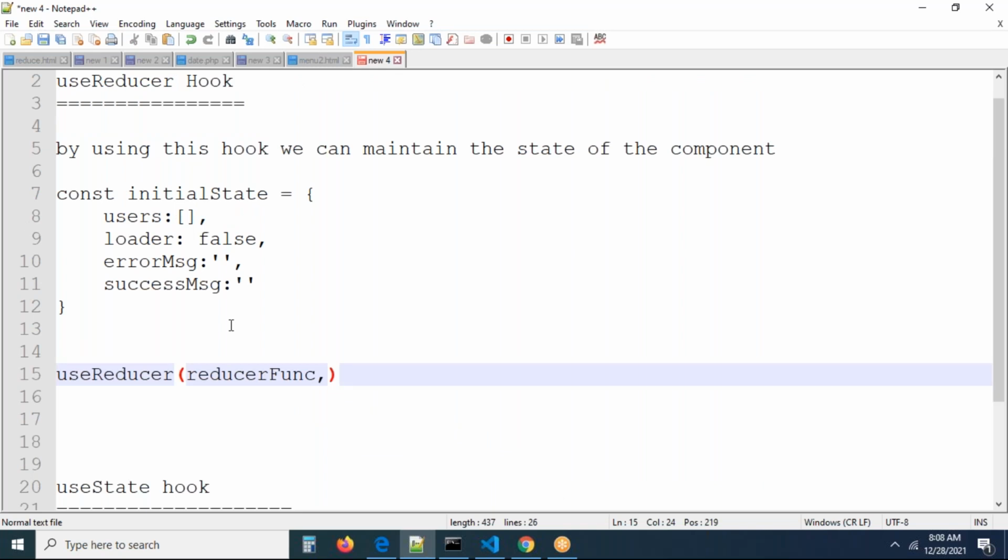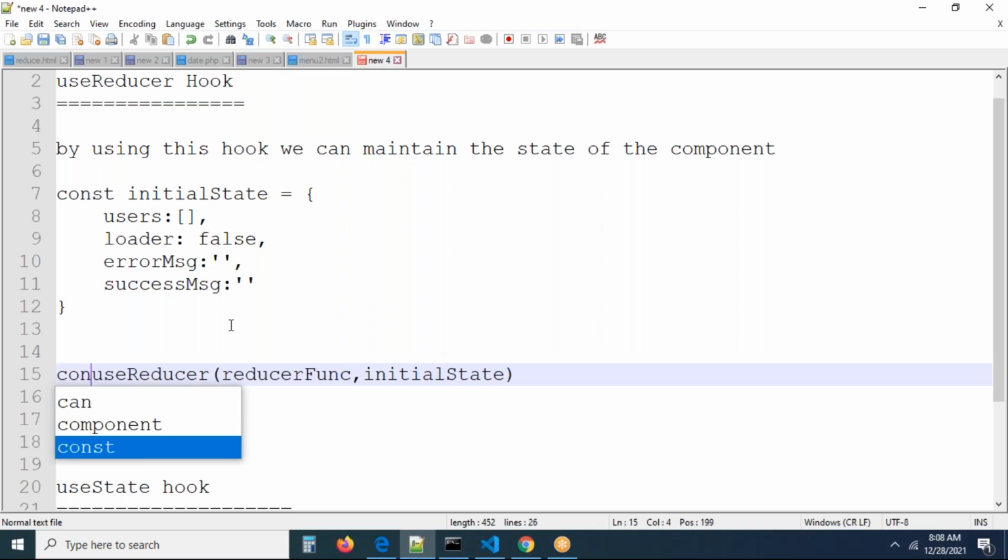We know the same from useState also. In useState, it accepts one parameter, but useReducer accepts two parameters: one is a reducer function, one is an initial state. In useState, users is a variable and getUsers is a function. In the same manner, useReducer also returns two values: one is a variable which holds the state, and one more is a function.